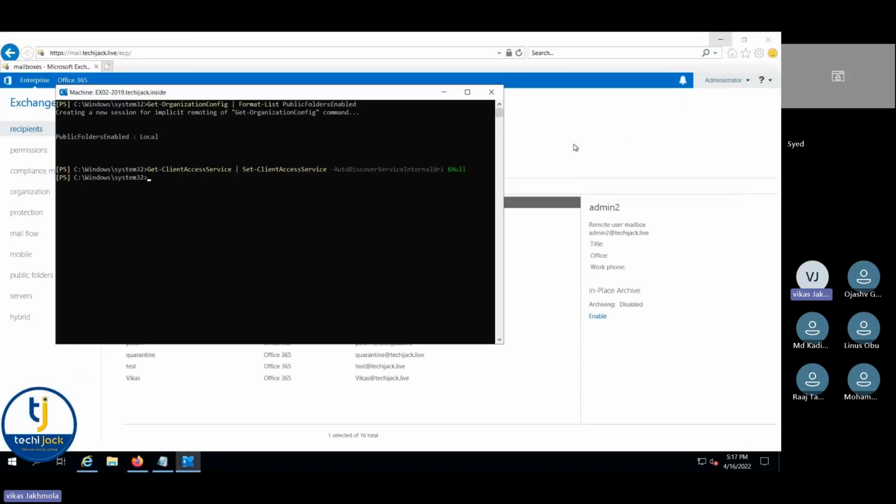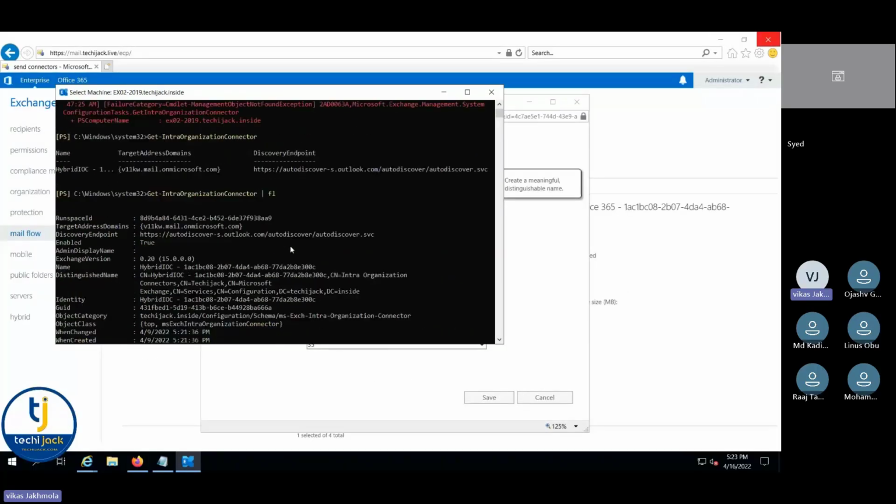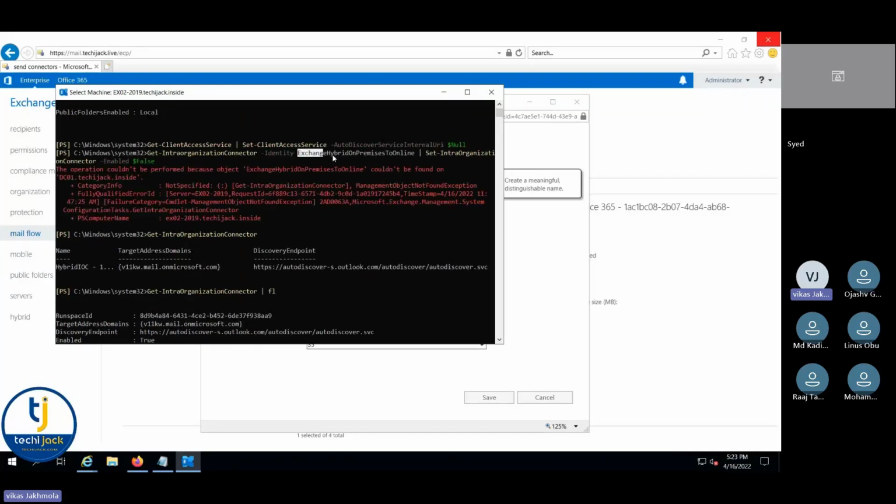Now we have to disable the on-premises configuration, and for that we run this cmdlet: Get-IntraOrganizationConnector -Identity "ExchangeHybridOnPremisesToOnline" | Set-IntraOrganizationConnector -Enabled $false. Let me hit enter. It gave me an error, so I troubleshot it, because here we ran the cmdlet with ExchangeHybridOnPremisesToOnline, so we have to identify the identity.